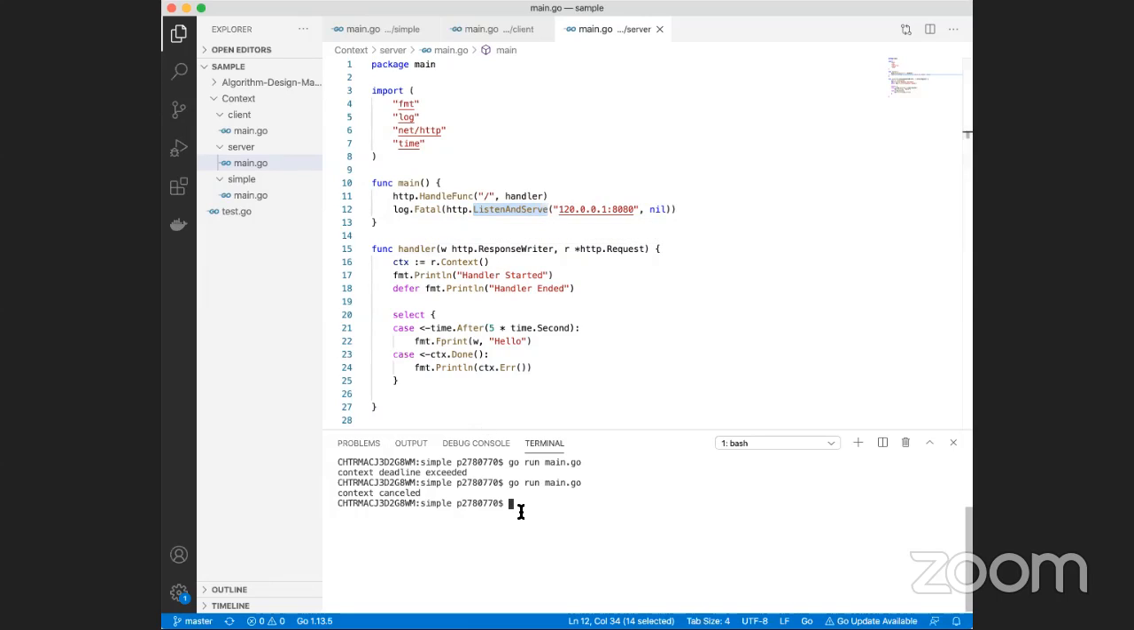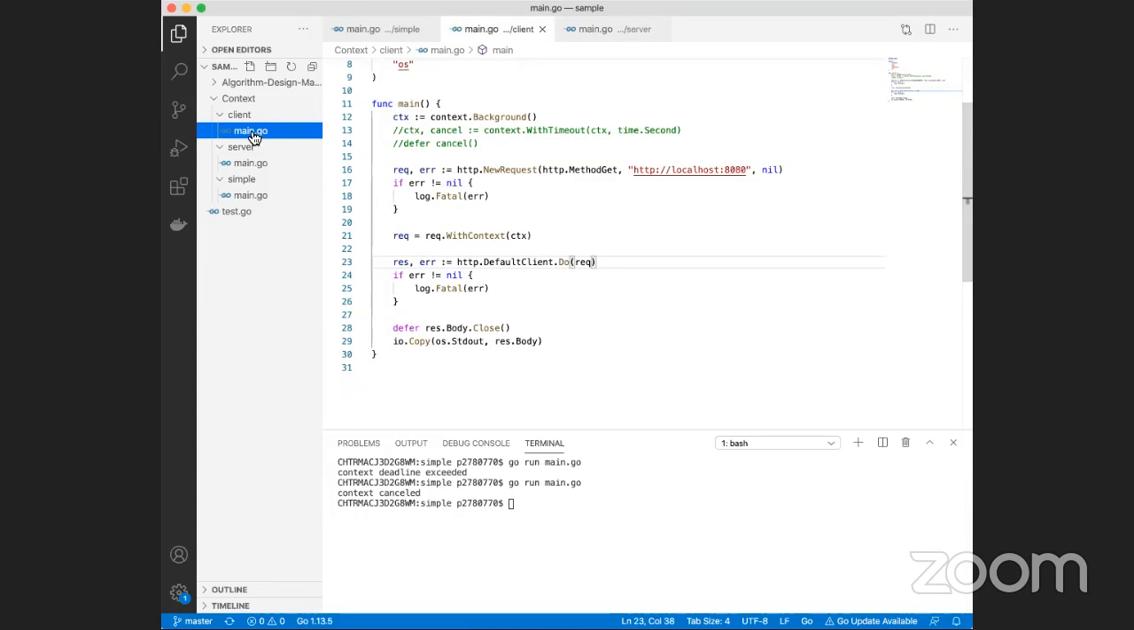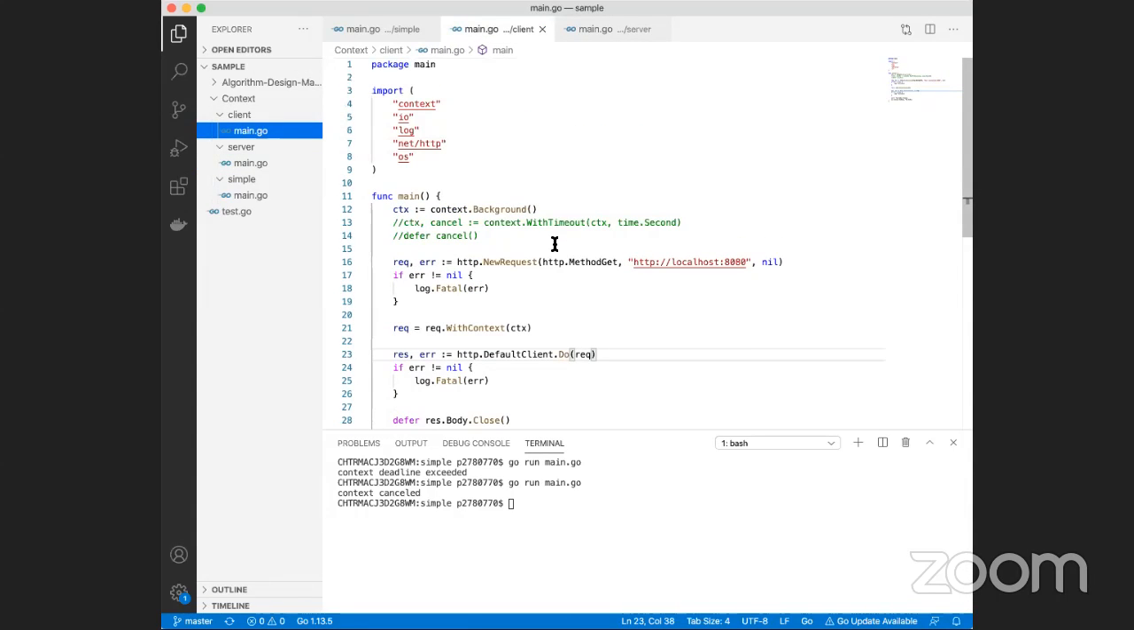Okay. And this is the server code, whereas here I've created a client. In the client, I've created a context.Background, but I'm not doing anything with it. I'm saying http.NewRequest. I'm saying a GET method on that request.